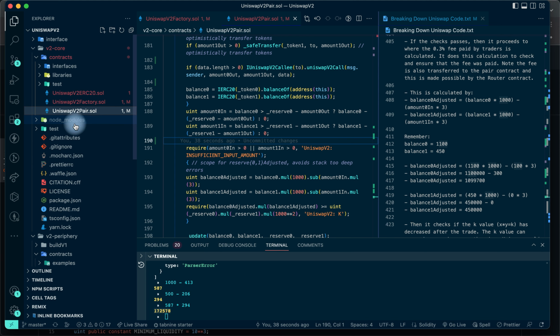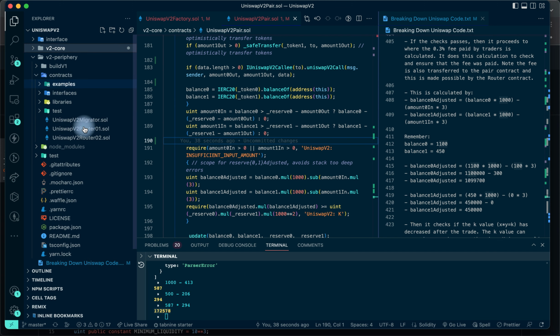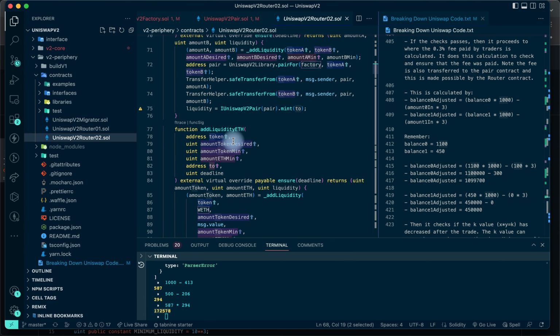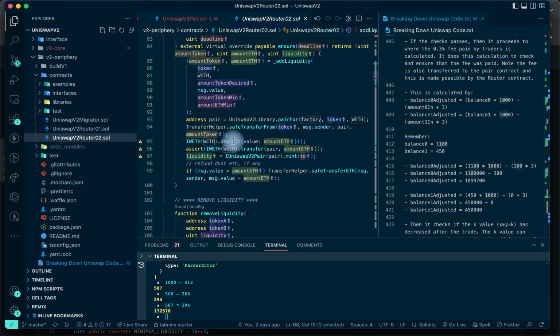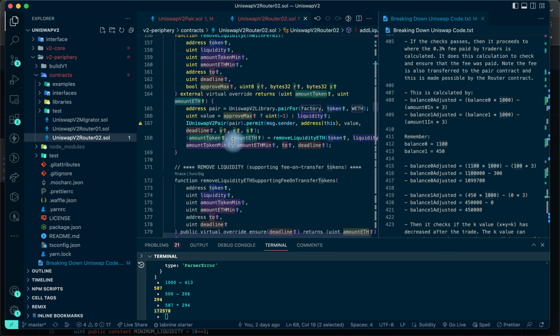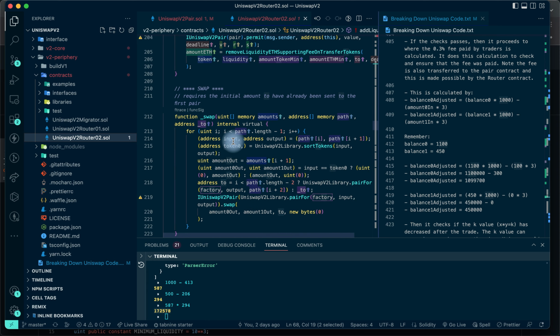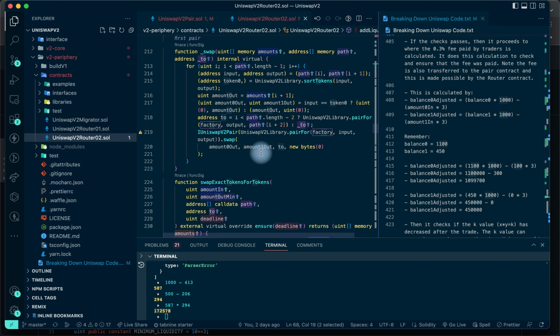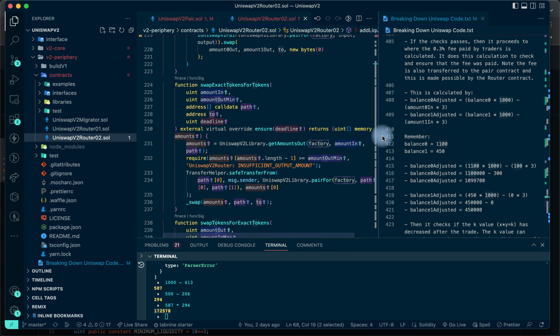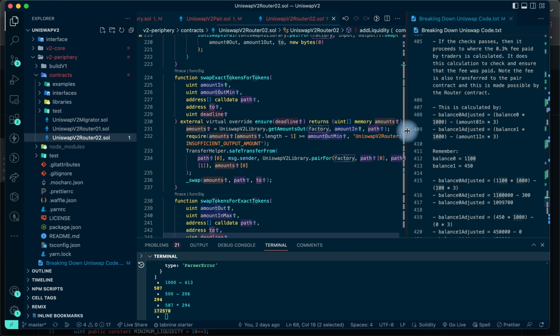All right. So in the peripheral contract, let's go to the peripheral contract. This is the router. Let's look for where we are swapping. Okay, underscore swap. Yeah, swap exact tokens for tokens. All right, so now this swap exact tokens for tokens.